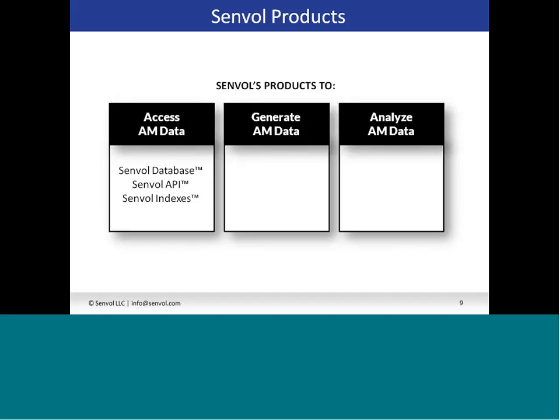Our solution to helping companies generate data is called the Senvol SOP. And our software to help companies analyze additive manufacturing data is called Senvol ML. That is our latest machine learning software for additive that I will get to at the end of the presentation. But at first, I will start by going over the Senvol Database.